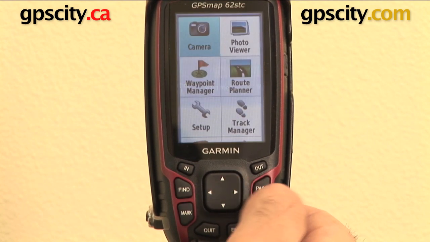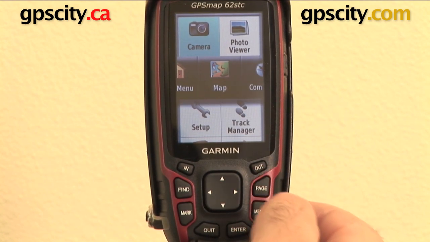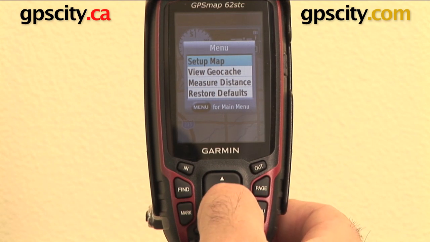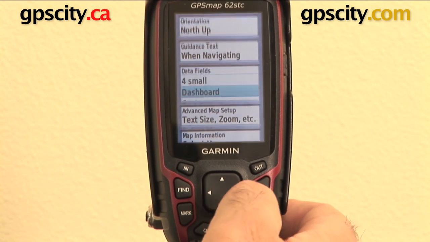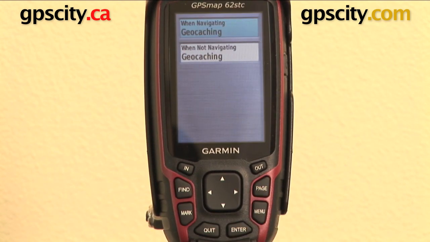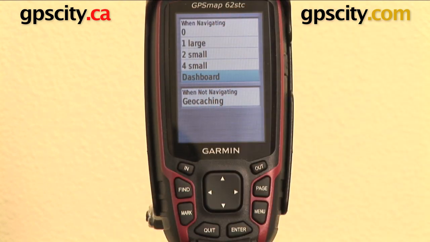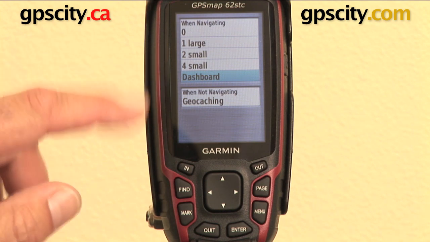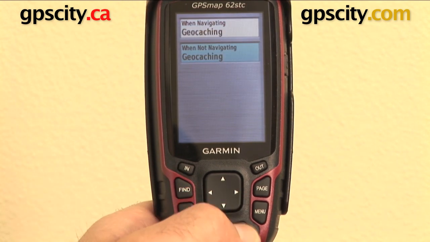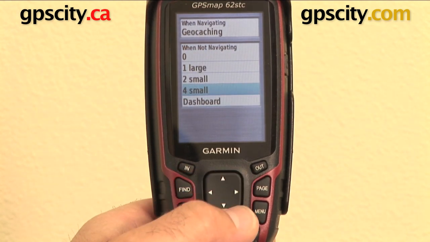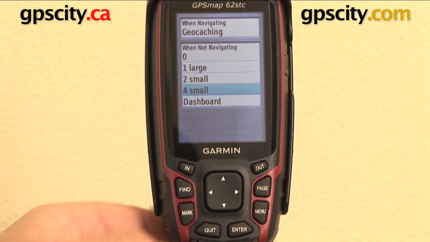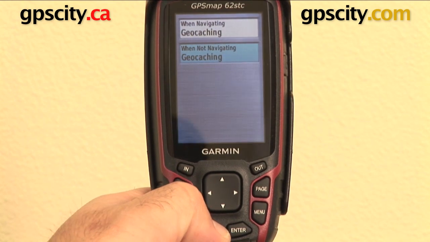Now, one other thing, whoops, let's go back to that map. One other thing you can do in this setup is custom. So what does custom do? Well, when I'm navigating with the GPS, what do I want to show at the top? I can choose one large dashboard icon. I can have 2, 4, or the dashboard itself. So that's a choice, and then when I'm not navigating, I can do the same thing. I can pick what I want it to be. So I can have it do different things relative to what I'm doing with the GPS's mapping system.